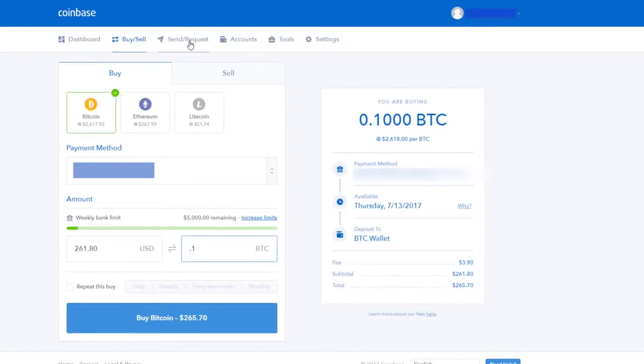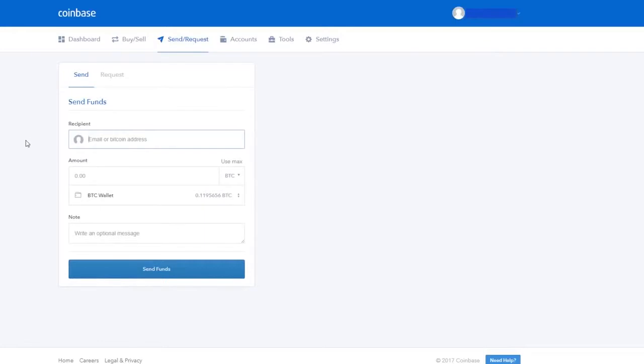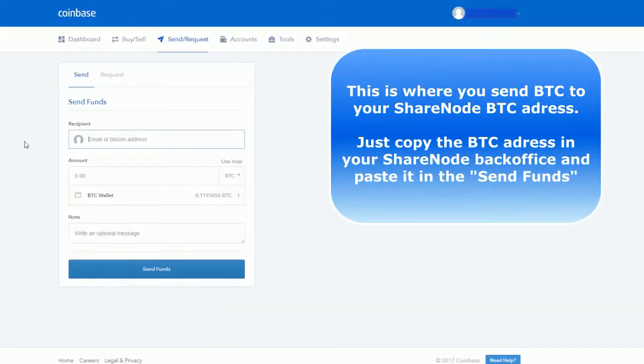Next up, we have the send request tab, which is where you'll go to send or request cryptocurrency to your Coinbase account. Basically, you'll just go to your mobile wallet or desktop wallet, Copay, BitPay, the Jaxx wallet, something like that. You'll get the receiving address, you'll copy that, and in here, you'll paste it. And once you paste it in here, you can then choose how much you want to send.